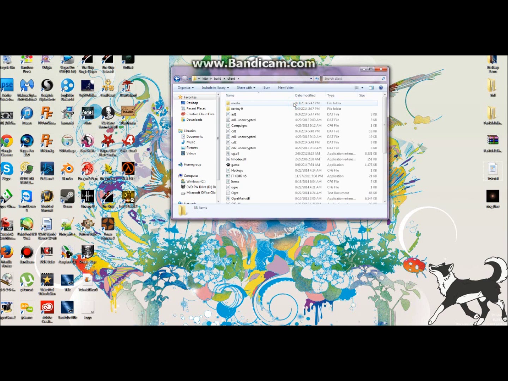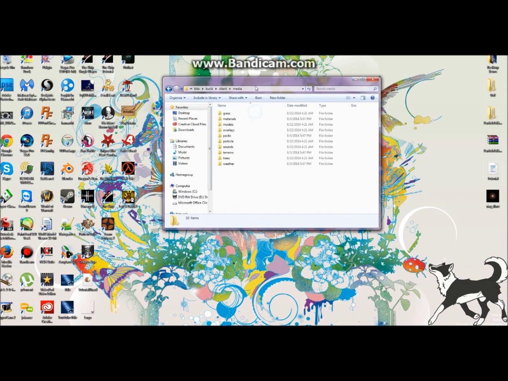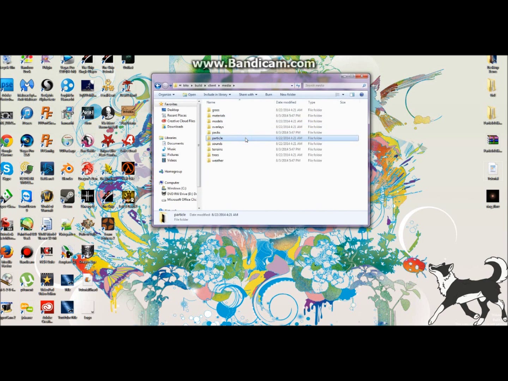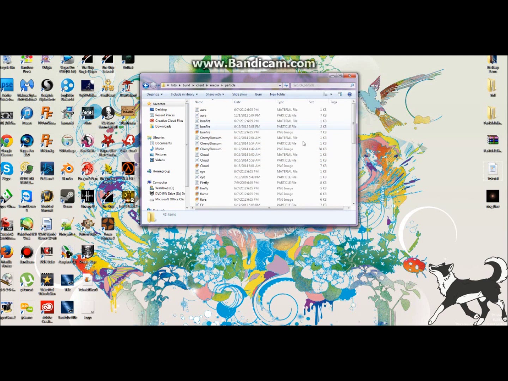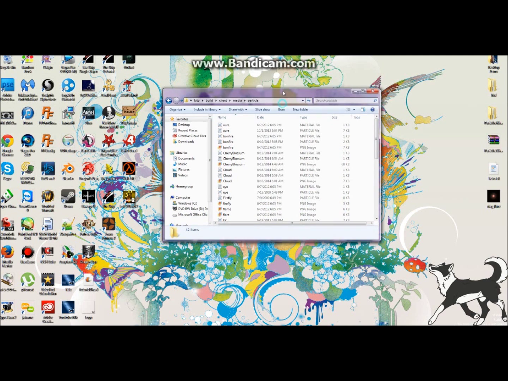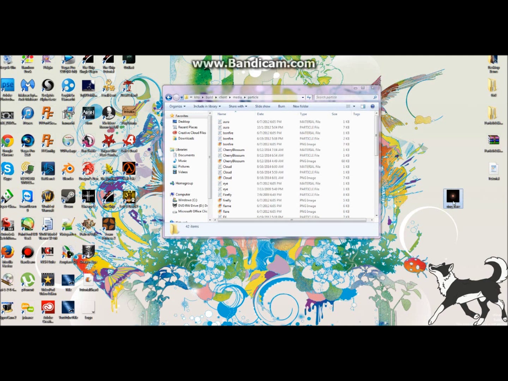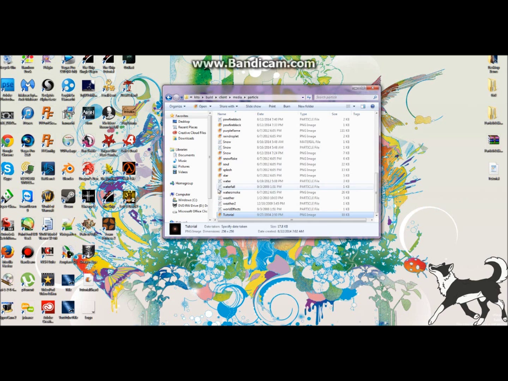Okay. And now we're going to go into the media folder and then particle. Now, you see all these? Okay, now first things first, I'm going to go over here to your texture and we're going to rename it to whatever you want. I generally use the same name for everything because it just makes it a lot easier to go through this process. I'm just going to take this and drop it straight into the particle folder.